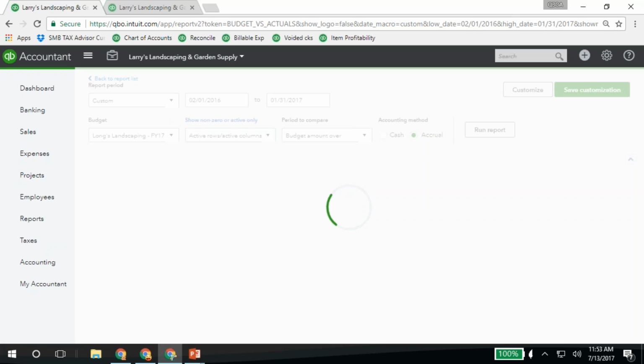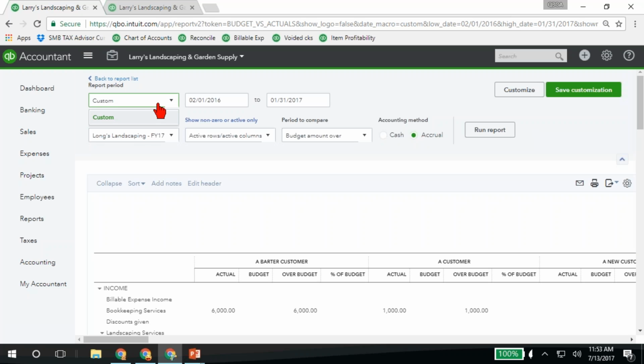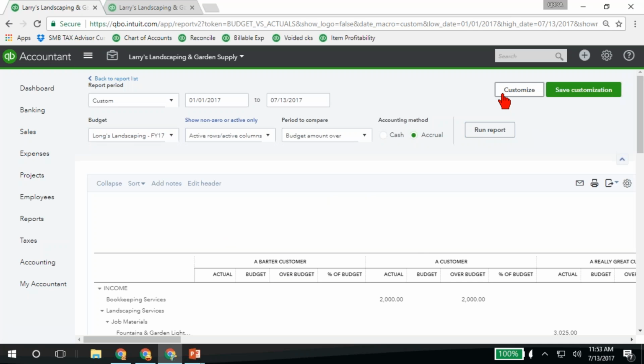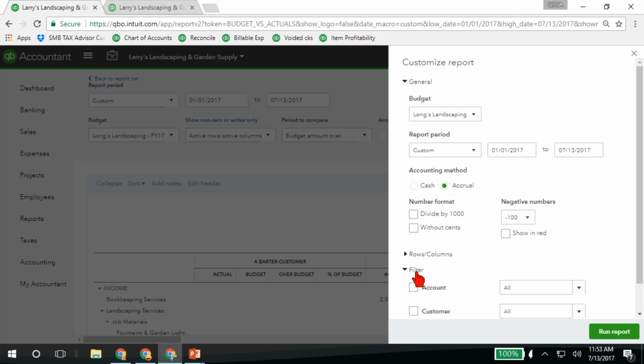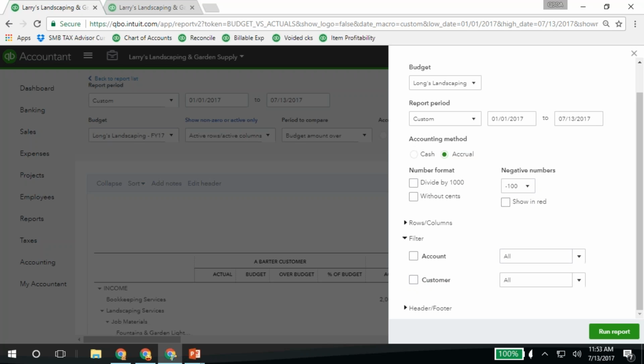come on. All of a sudden it decided to get slow. Let's just choose, I don't know why this is, let's do Y for beginning of the year. Why is it getting 2016? To T for today. And I don't want to do Larry's landscaping. I want to do, what happened to my budget? Doggone it. Okay, hold on. I need to run my report first, then I need to filter it. Customize, I want to filter for my job.